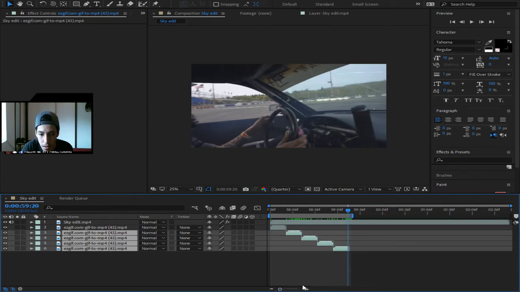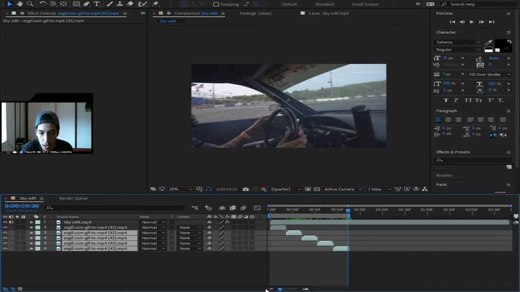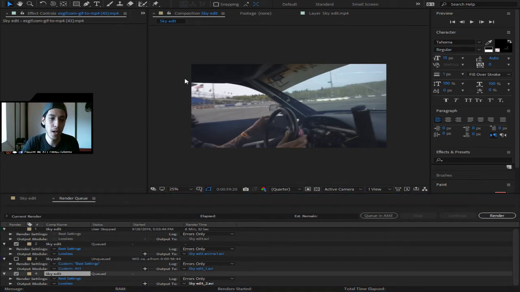Makes it a lot easier. That way we don't have to waste a lot of time. So we'll go here, put it right there, and we'll go ahead and composition again, add to render queue, and we'll overwrite the other file.